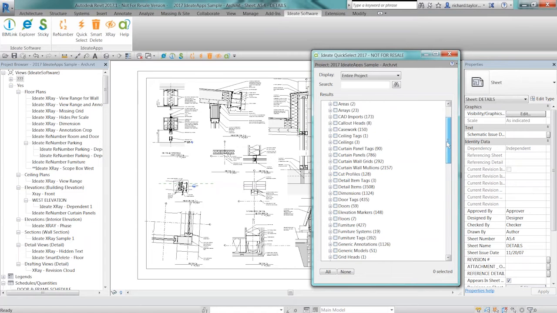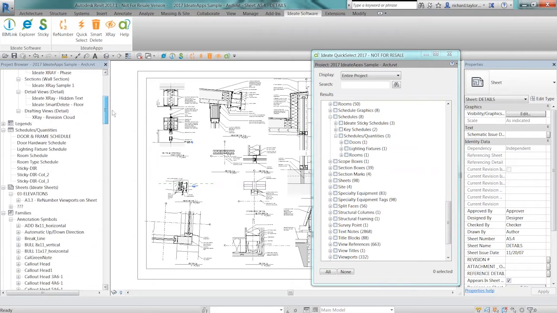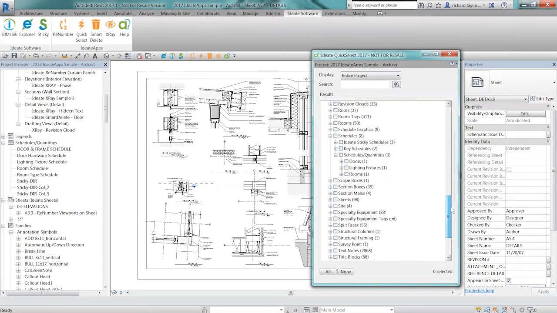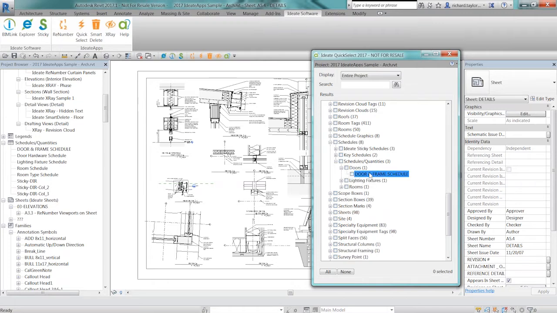Now not only can we see views, but if I come down here to all of my items in my project, I can come over here to the schedules. If I look at schedules, I've got 8 schedules. I've got schedules and quantities. We've organized them by door schedules, lighting fixture schedules, room schedules. If you come over to the project browser, you'll notice that the schedules are basically just listed alphabetically, and so there's no way to organize them. So Quick Select gives you a nice organization based on the categories. So if I want to go right to the door schedule, again, I can double click to open that door schedule up directly.